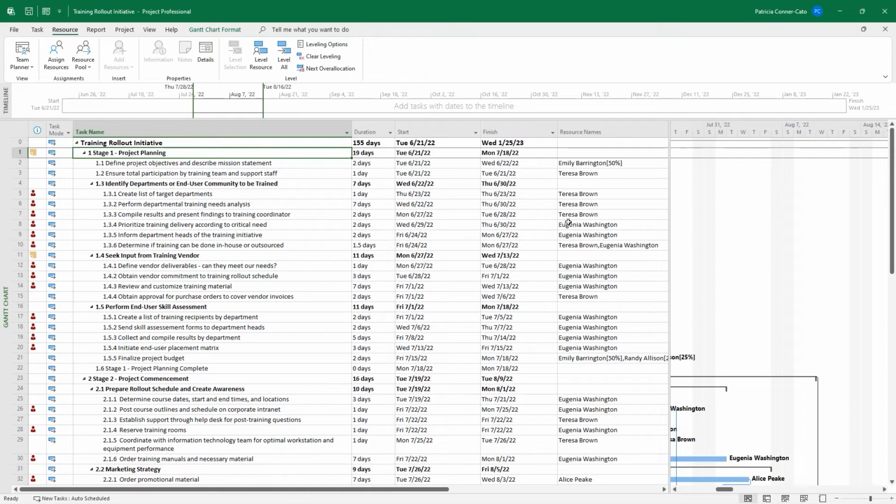And so in addition to receiving the training coordinator names, we've also received the information on how they're going to divvy up their responsibilities on the project. So they're doing it by stage and summary tasks. So Eugenia is assigned to stage 1, identify departments. That's where their assignments start. And so she's going to tackle that.